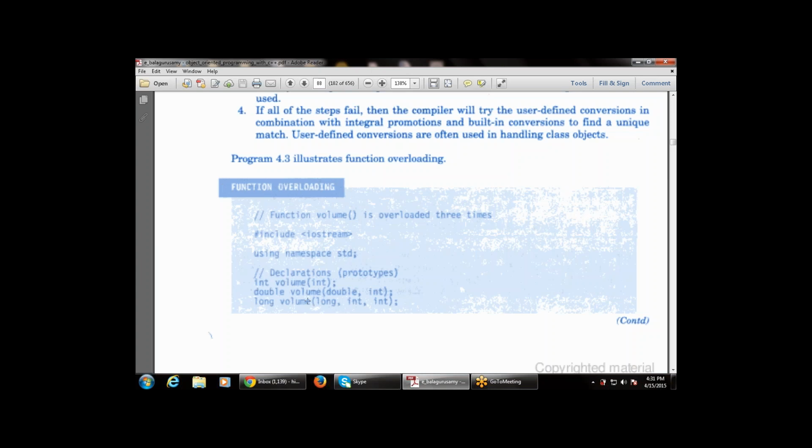These are the 3 declarations, that is, the prototypes. First, there is a function with return type int as well as argument type int, that is, int volume(int). Then double volume(double, int), where the return type is double and the arguments are one double and one int. Then long volume(long, int, int), where the return type is long and the arguments are one long and two ints.